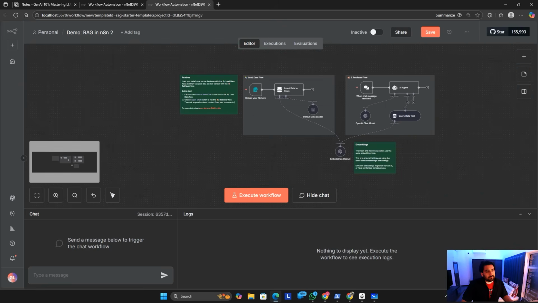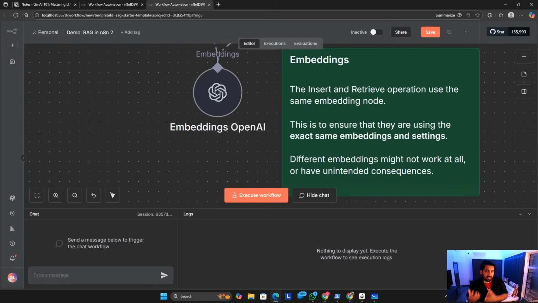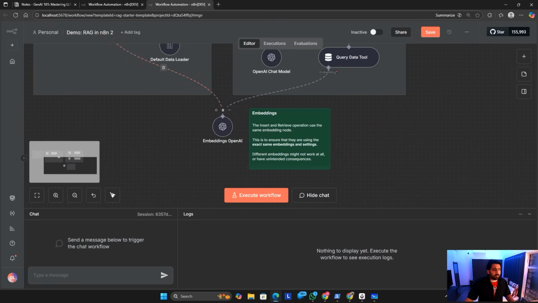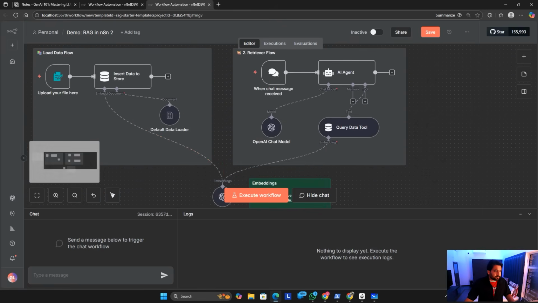So here are embeddings. The insert and retrieve operations use the same embedding. This is to ensure that you're using the same embeddings to answer the query as the ones you used to store your documents. Okay, what does this mean? I'll tell you quickly. I'll walk you through this entire process. I'll recap what RAG is for you. I'll do everything for you.